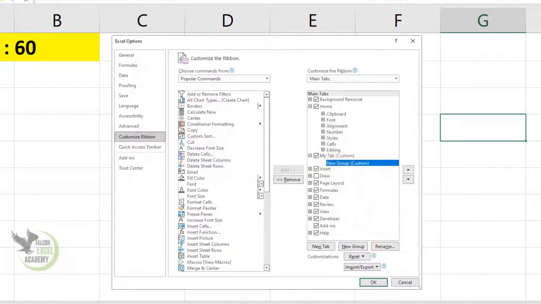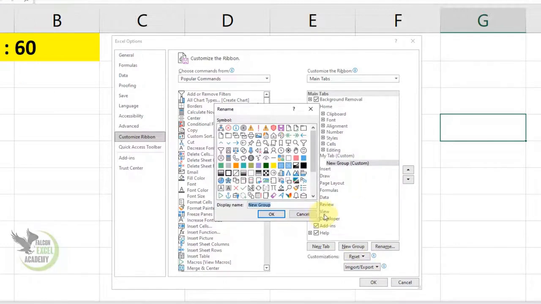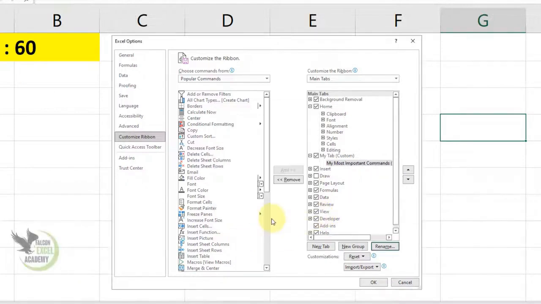For example, see how there are clipboard, font, and alignment. Similarly, when we create a group, you need to rename it here. What name do you want to use for renaming? Alright, let's name it My Most Important Commands here. That means all your important commands will be included in this group. You click OK. See, now you have both a tab and a group created.